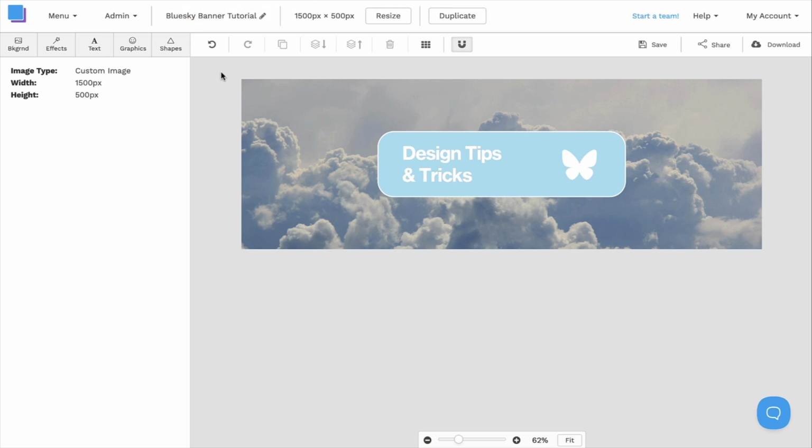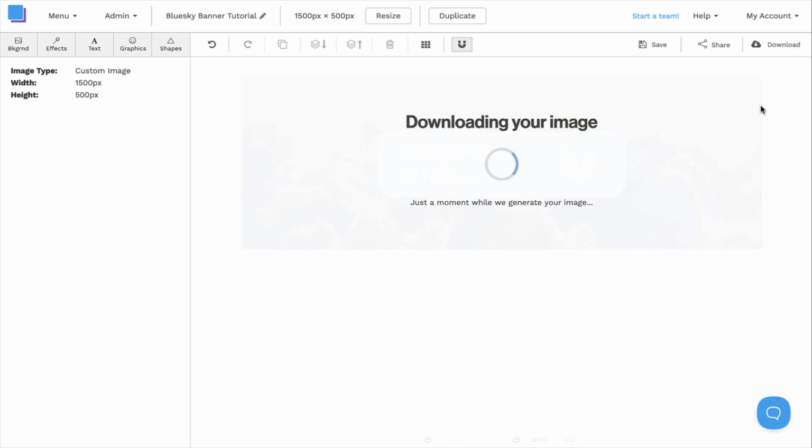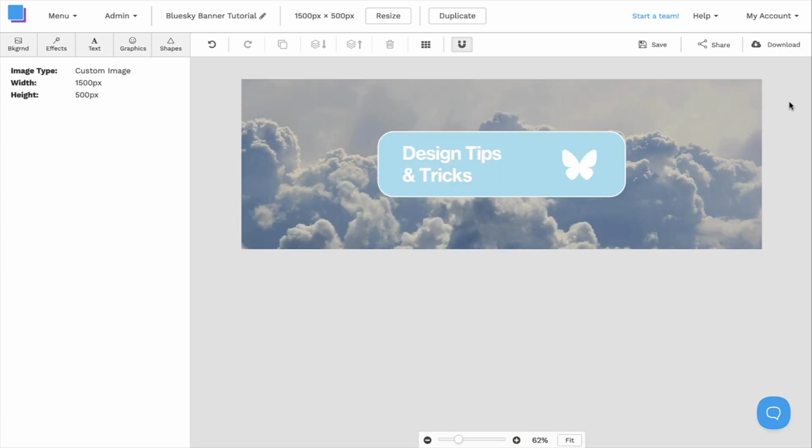Then make sure to save to avoid losing any progress. After that, just click Download and select Retina JPEG for the highest quality and best results. Now that you've designed your custom Bluesky banner, it's time to upload it to your profile.